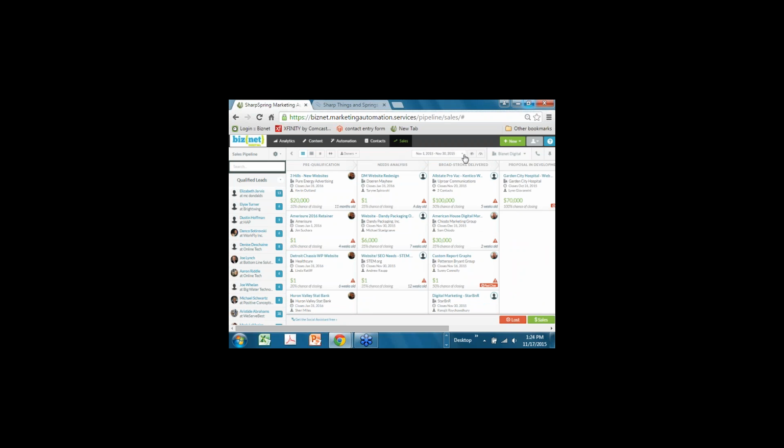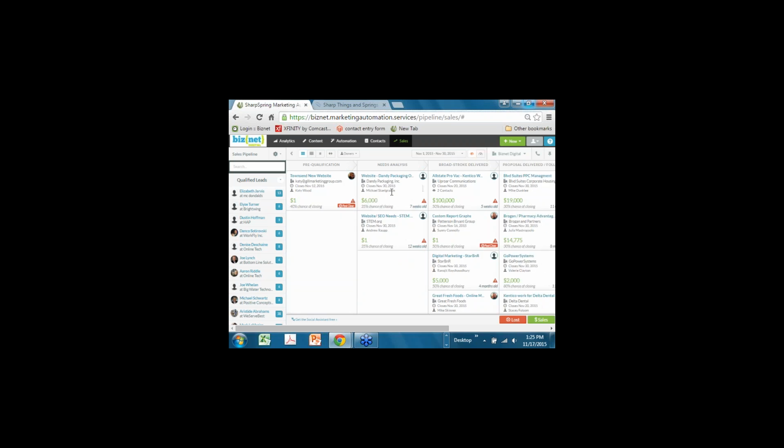Again, this is a date range. Be careful of this little thing. What this does is limits your view to only deals whose close date falls within that range. If this thing's turned on, you may get confused and go, what the hell? I know we have more deals going on. So you can turn that off.